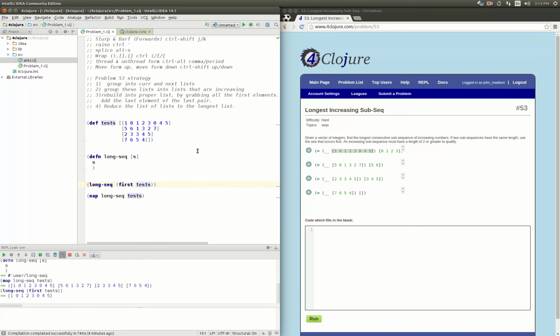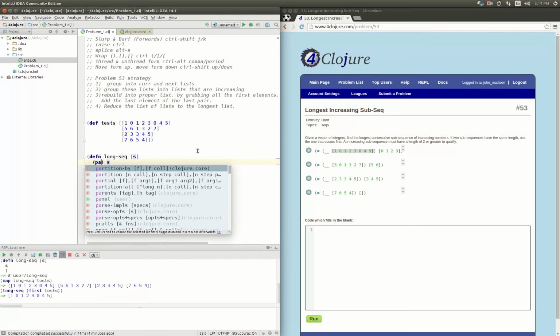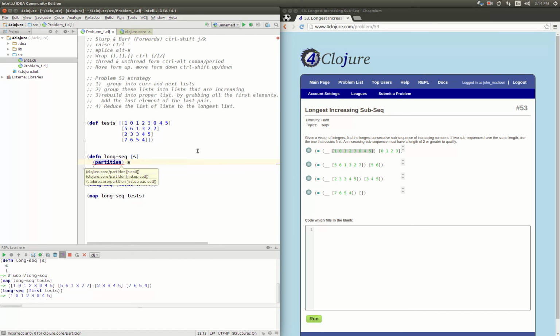Okay. The first thing we want to do is break it up into pairs. So we'll call partition, with n equal to 2, so it's going to be pairs, and the step size will be 1. That way we're taking 2, but only increasing our step by 1 every iteration. I'll pull in s here. Now we can evaluate that.